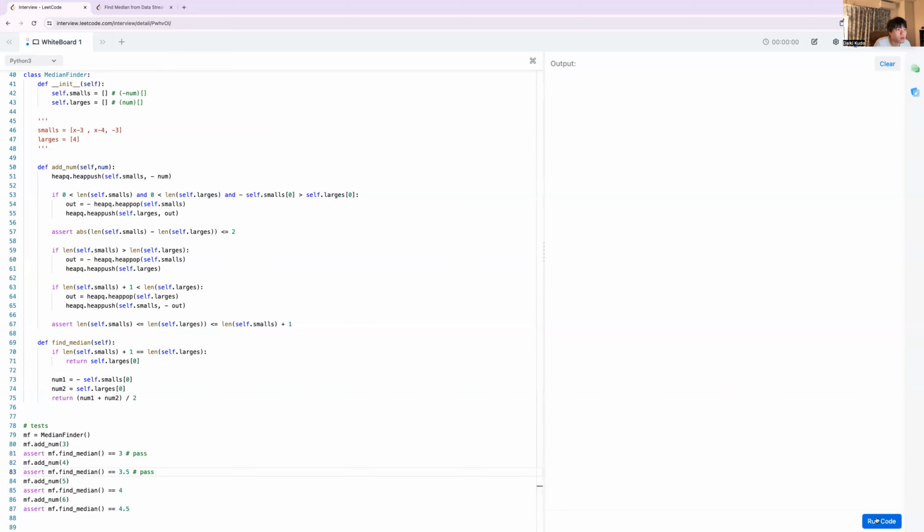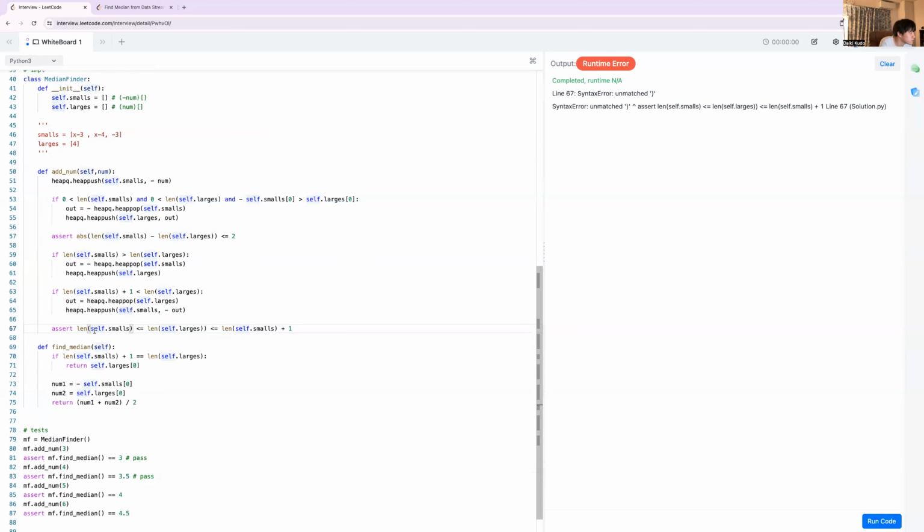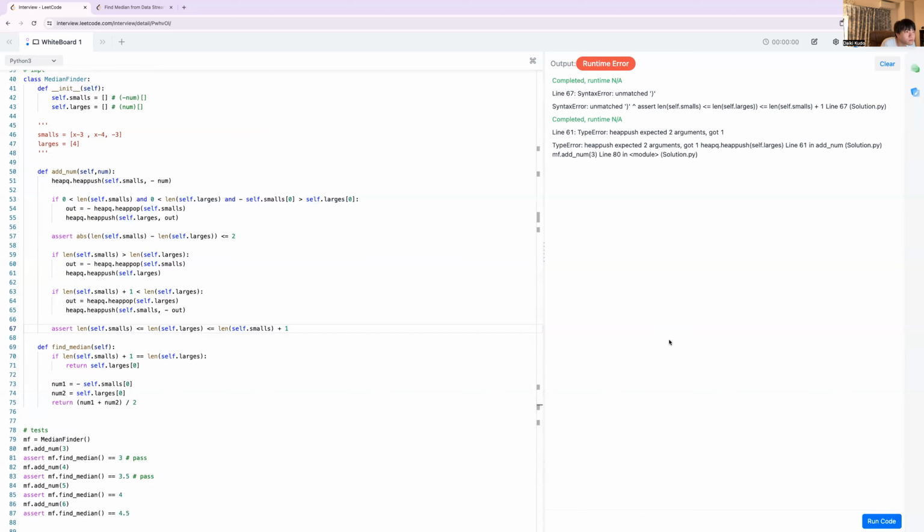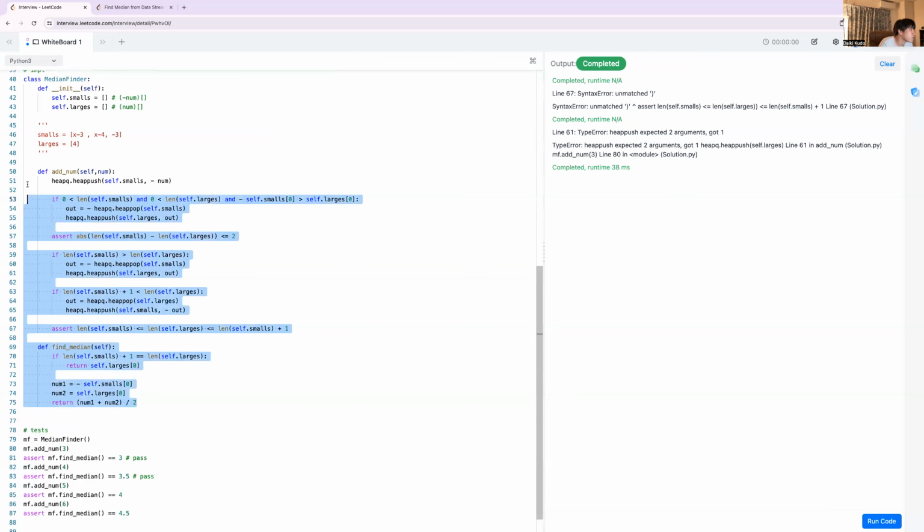So I run this code. Okay, I fixed it. So in line 61, heapq, line 61. Okay, I have to change push to heappush. Good. The code was fine.